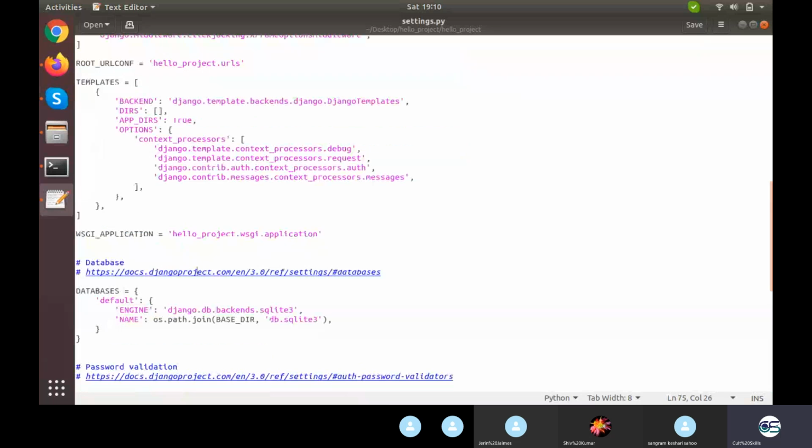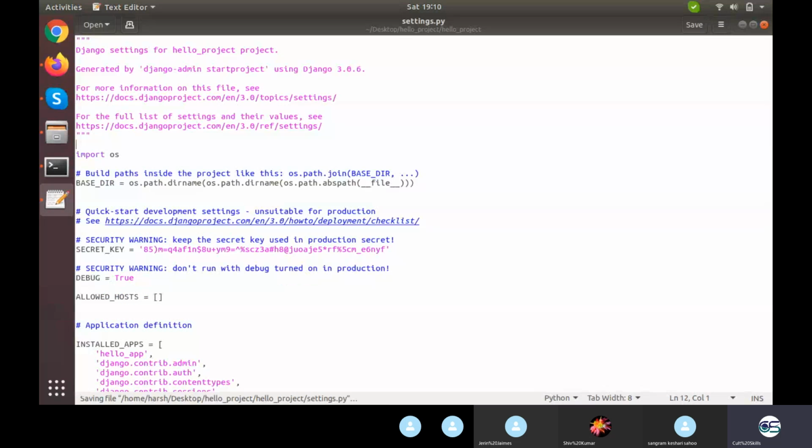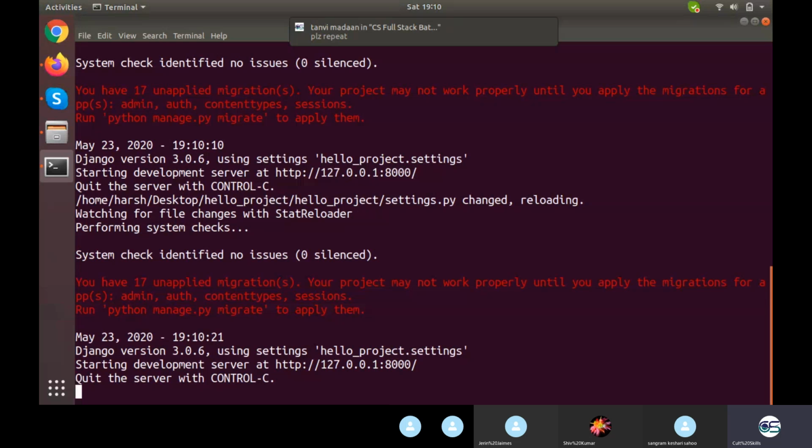This is all I need to do as of now in the starting part. Then just close this file. Okay, I'll repeat once. Let's make one project of hello world, and then I'll repeat again.